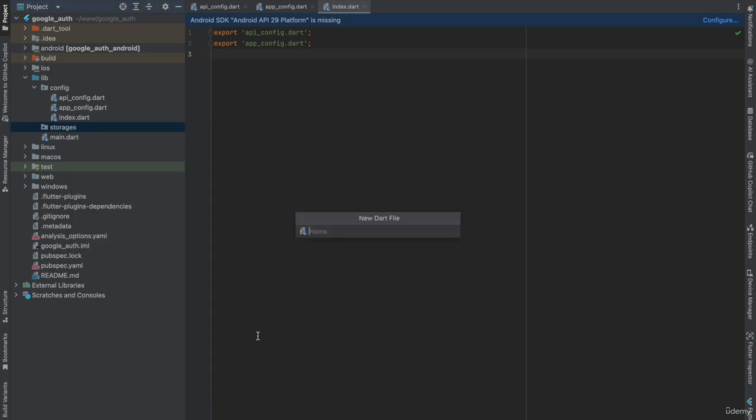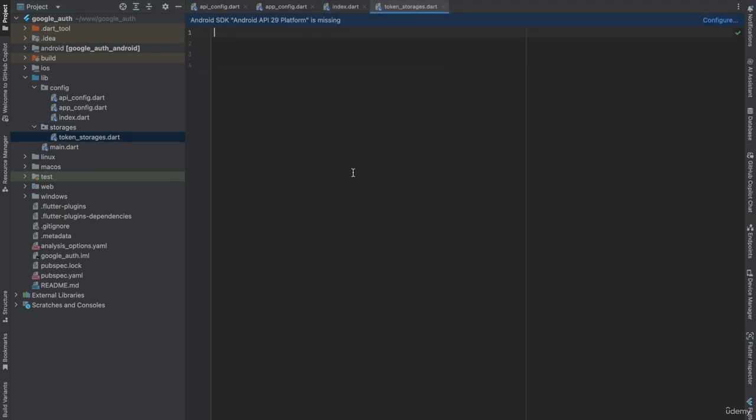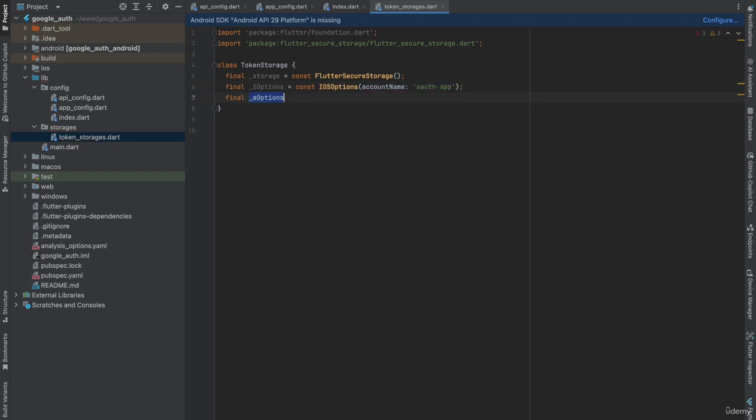We will use the Flutter Secure Storage package to securely store, retrieve and manage tokens. Inside the storages folder, I will create the token_storage.dart file. I will define the TokenStorage class. Set up storage options for both iOS and Android to ensure a secure and platform-specific storage mechanism.